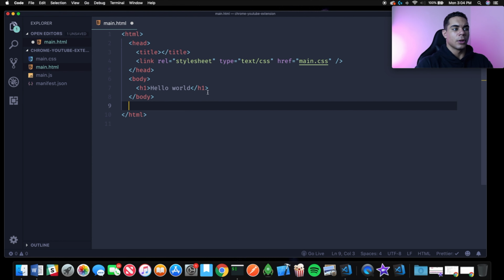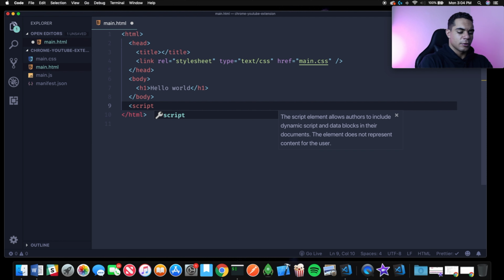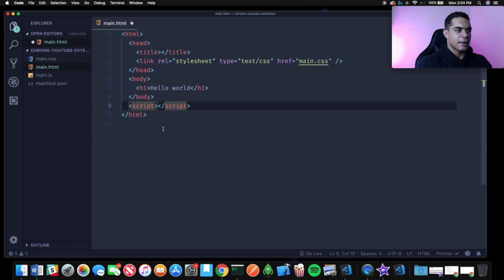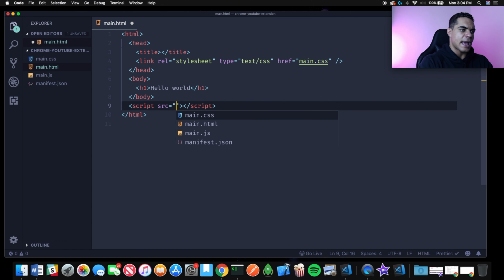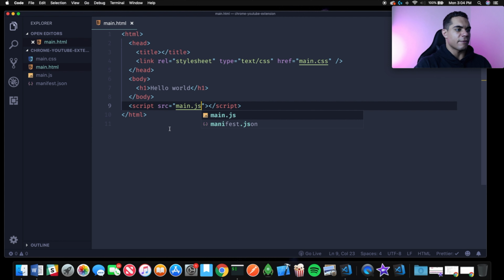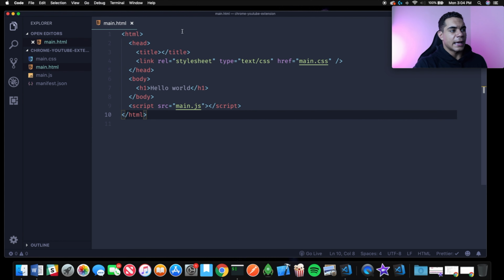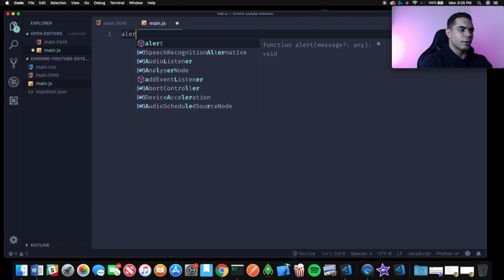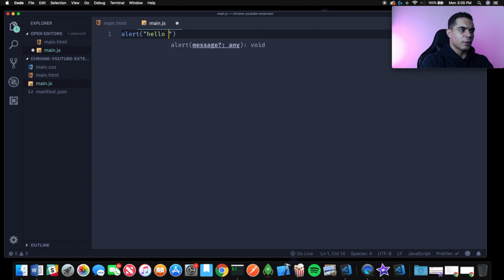And then below the body tag is where we're going to link the JavaScript file. So script. Oops, it did that for me. And then inside this first script, we just put attribute src. And then the source is going to be main.js, just the name of that file too. And let's see if these are actually linked. So over in main.js, we're just going to do an alert with hello world.